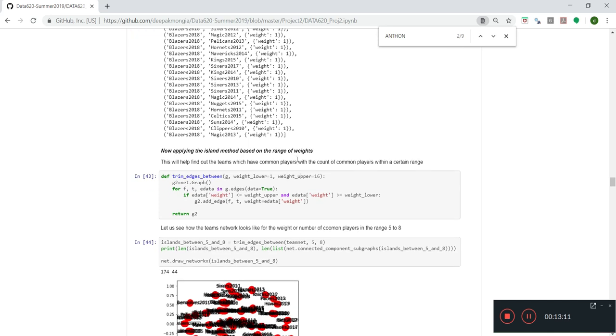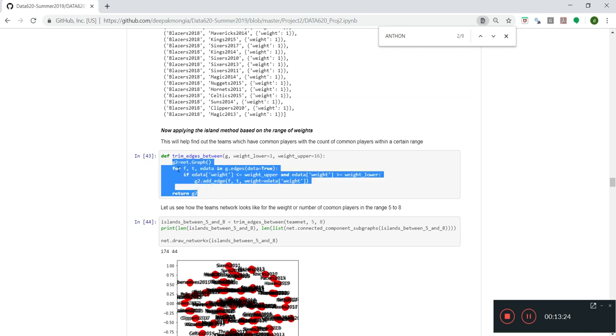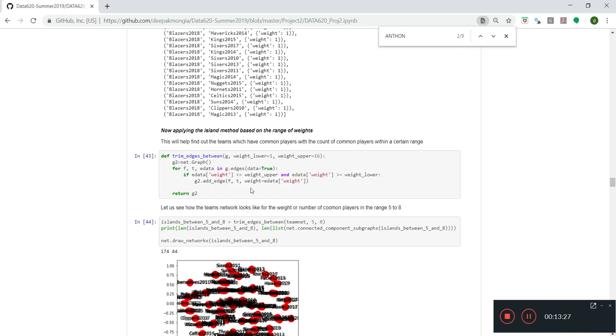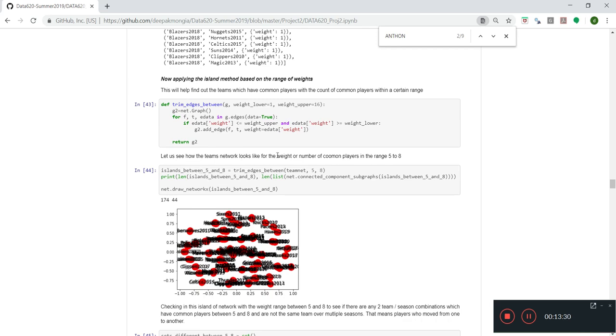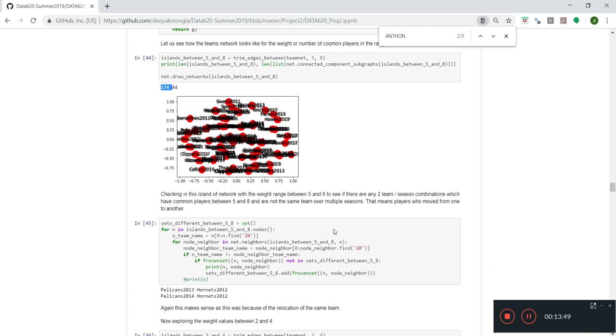So iterating further, we're using the island method to create a function to generate the number of teams lying between two weights. We'll use this function ahead. For the first iteration of this function, we are trying to see how many teams shared the number of players between 5 to 8, and we saw that there were 174 such combinations, and there are 44 subgraphs.